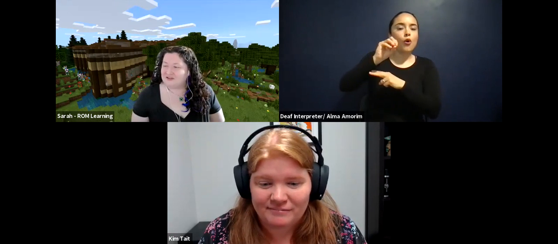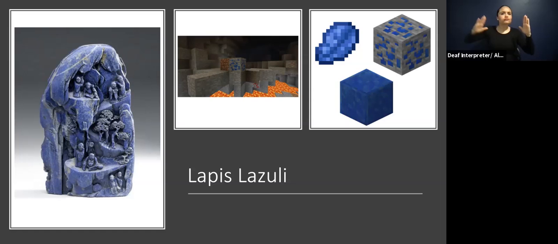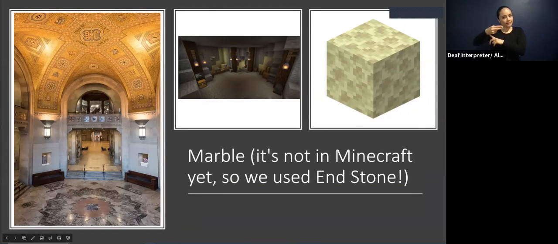And then the other thing that we actually have in the Minecraft lesson that we built is marble. And it's not actually in Minecraft yet. So one of the technicians in the Earth Sciences department decided we were going to adopt Endstone and use it as marble. But Kim, do you want to talk about how we use marble in the museum maybe?